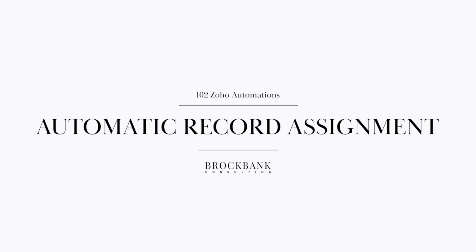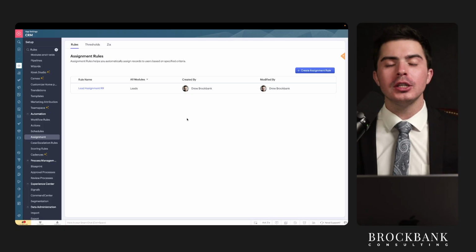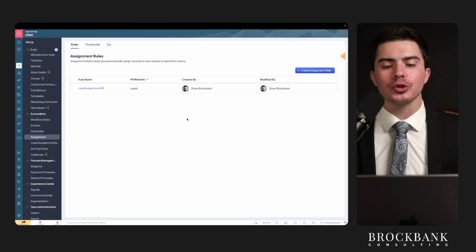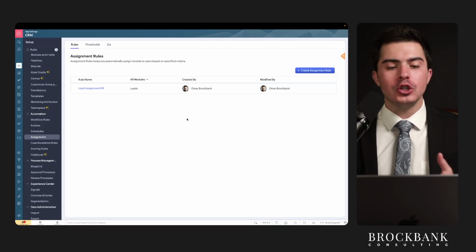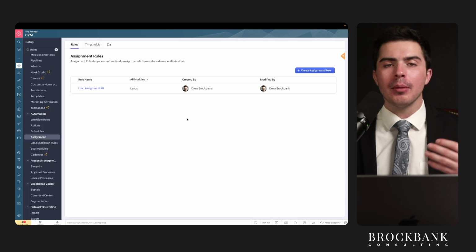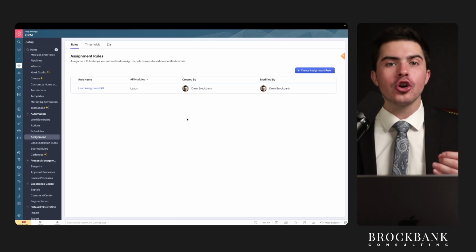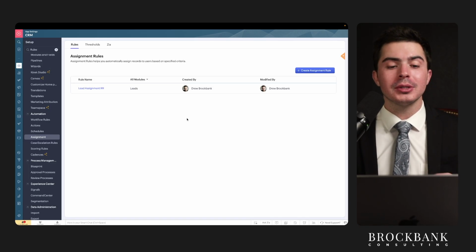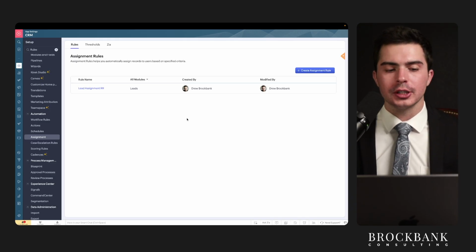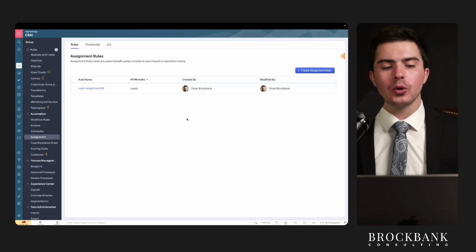in real time. Automatically assign records to the right people inside of Zoho CRM using automatic assignment rules. So the way that this works is you want to make sure that leads, opportunities, contacts, they're assigned to the right people. Inside of Zoho CRM, because it's a relational database, each record needs clear ownership. And you want to make sure that that ownership is assigned to the right person instead of default applying ownership to one person. That can get really messy really quick.